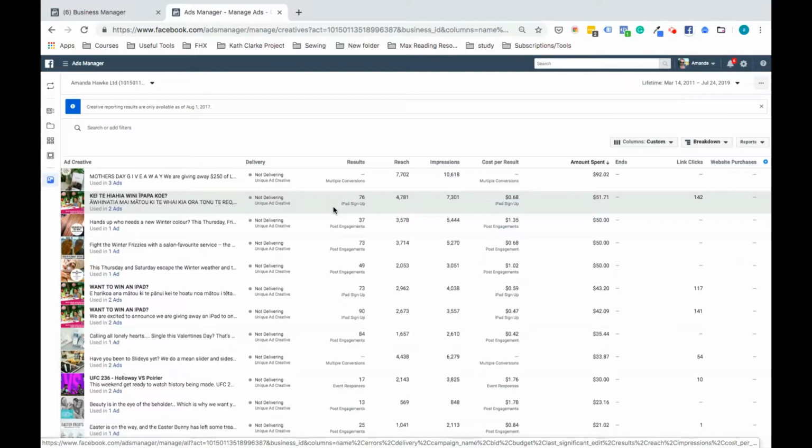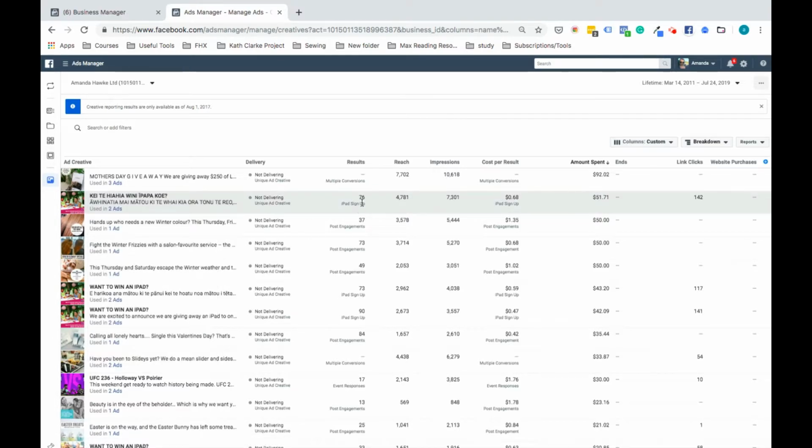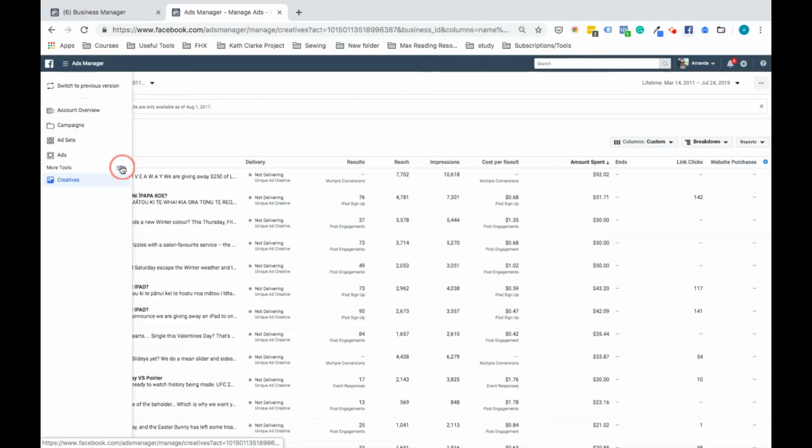So if the ad was used like 4 or 5 times, it would actually give you a summary of, you know, this has been used in 2 ads, and this was the total results generated by that ad. That was the total reach. That was the total cost per result. So down here, here's another one. This was only used in 1 ad, and those were the results. So it gives you a very quick way to be able to see what creative is actually performing across your whole account, which is a very nice tool that they've just introduced. And it's really nice and easy to use.